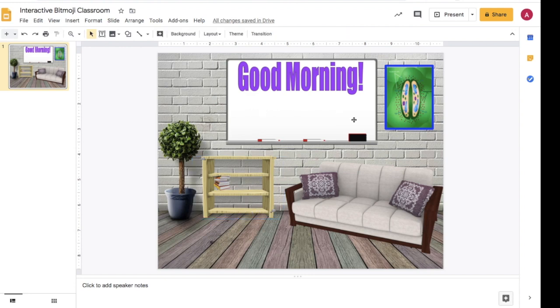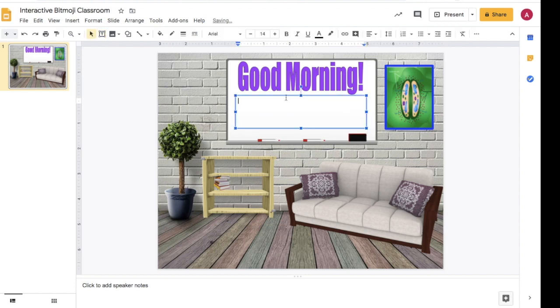Now I want to write some details on my board. Maybe you want to write what assignments they need to accomplish for the day. So click text box, and then we'll come right here to the board. We will drag exactly where we want our words to be, so like that. And then again, you can change the font, the size, if you want it bold, the color, it is up to you. All of that is right here at the top header.